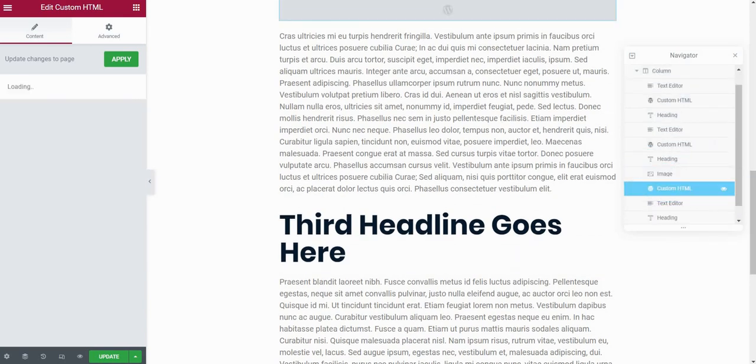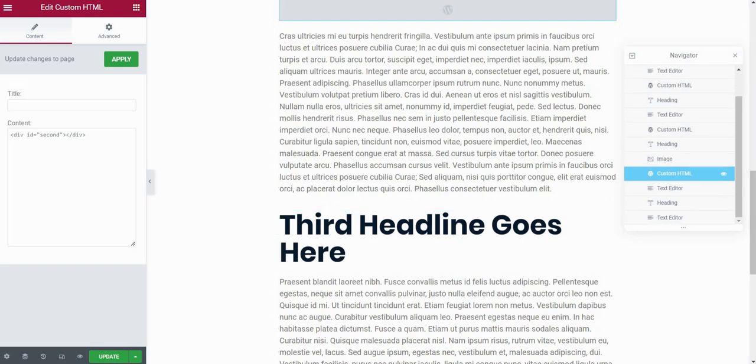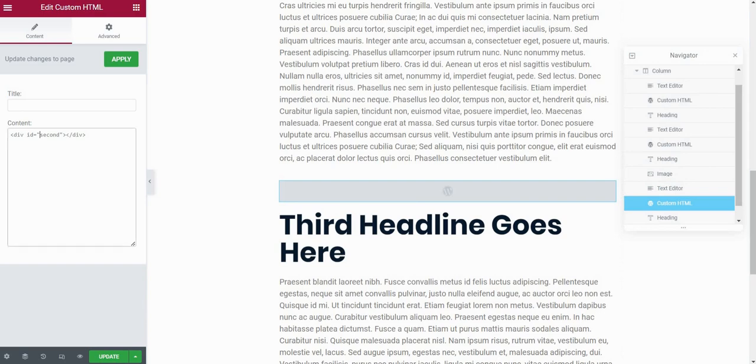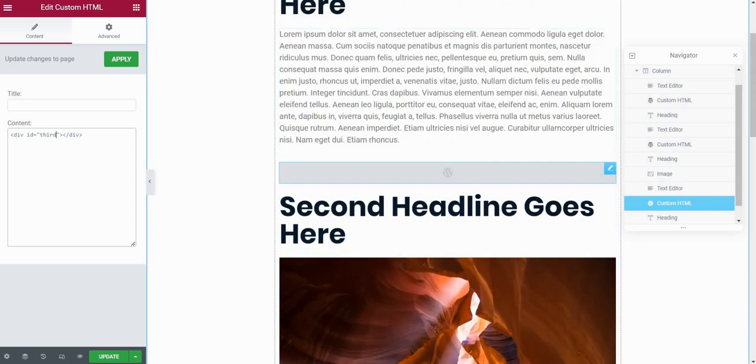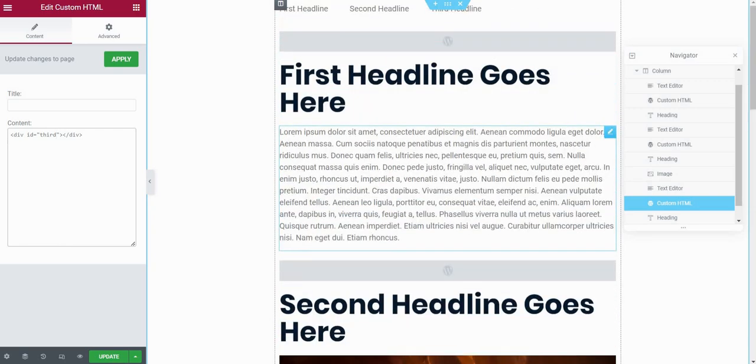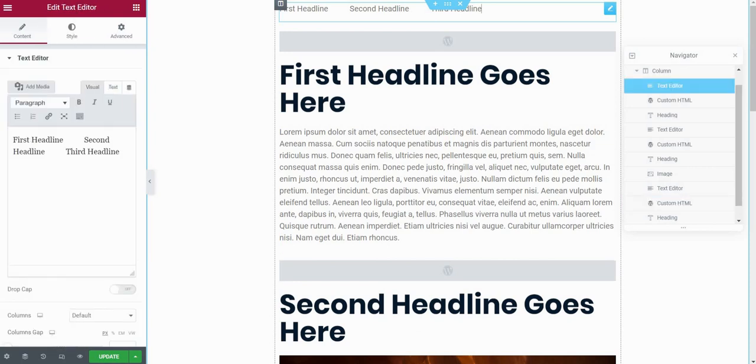So I will again place this empty div above my third section and give it the ID called third. And now I have three empty divs, basically three custom HTML sections above the first, second, and third headline. What we need to do now is that if I have, for example, these three links, and those could be also menu links or menu items, they don't have to be, they can be any kind of link.